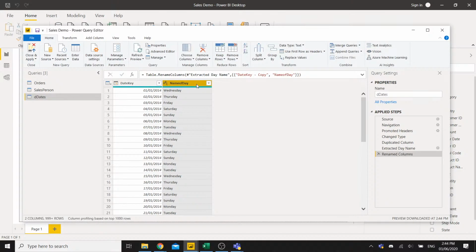right? Very simple. Now the other steps involved in this tutorial are basically duplicating the date key column and extracting what we want from it. So I'm just going to go over some of the common ones that you should include in your date table. So we have name of day.